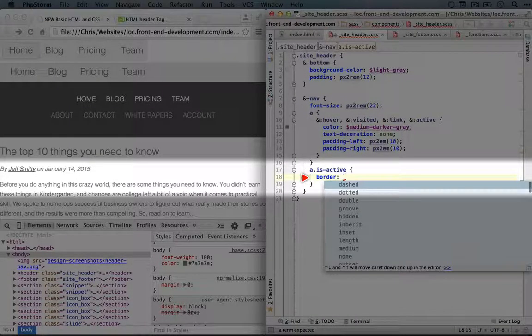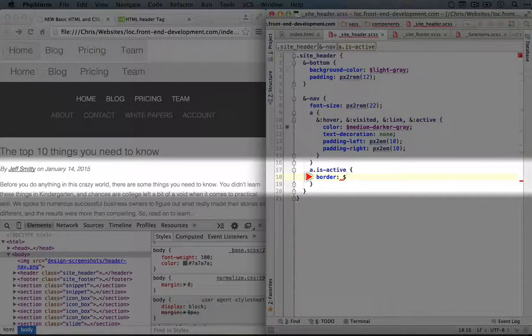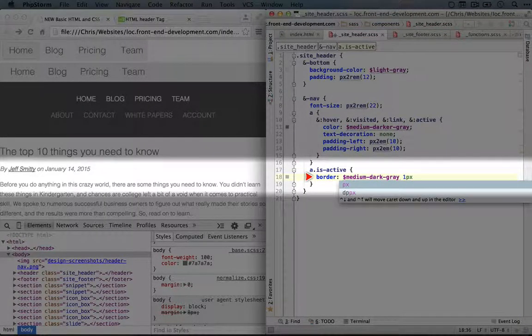Now because we're creating a border around the entire element, we can use the border shorthand property. In previous videos we used border top and border bottom, and border works the same way. You add the style, the thickness, and the color, and it will apply that style around the entire perimeter. So we'll use the color medium dark gray. We'll make it 1 pixel wide. Again, with border, there's no need to be relative with our sizing, and we'll make it solid.